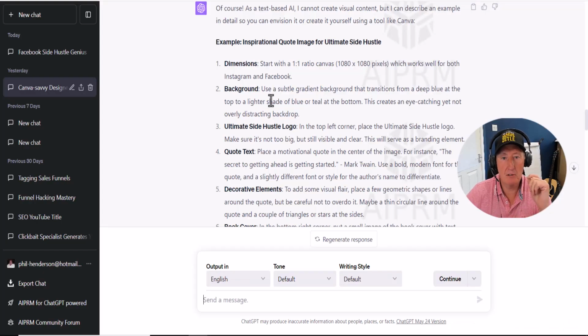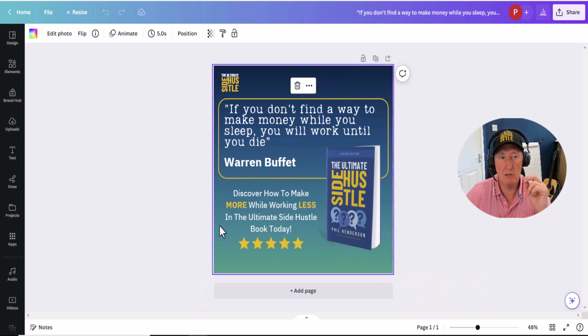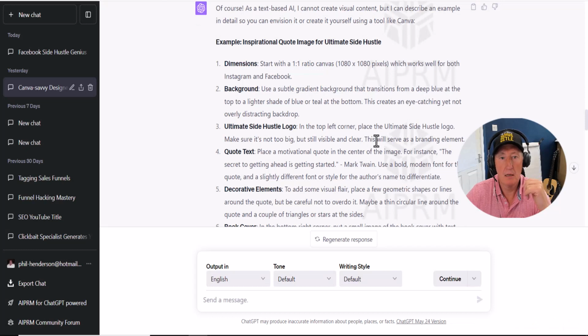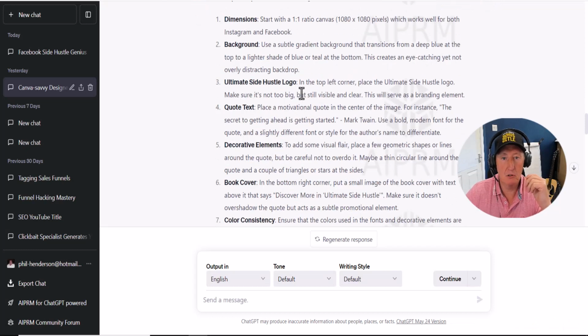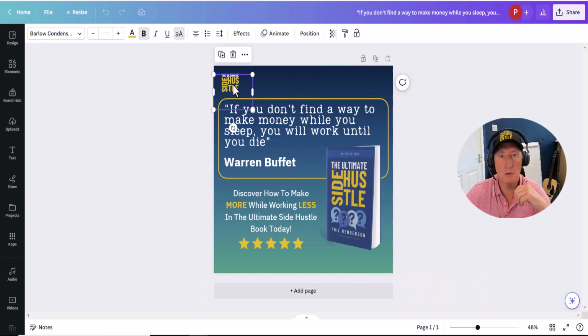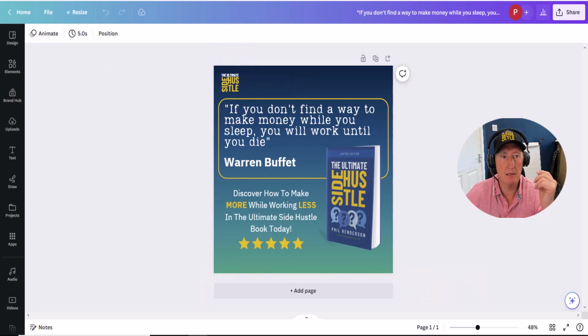Next thing it said is background. Use a subtle gradient background that transitions from a deep blue at the top to a lighter shade of blue or teal at the bottom. Exactly that. I used the graded background that you'll find within the elements within Canva. The next thing it said is Ultimate Side Hustle logo. In the top left corner, place the Ultimate Side Hustle logo. Make sure it's not too big but still visible and clear. This will serve as a branding element. There's the logo there, top left hand corner as it recommended.